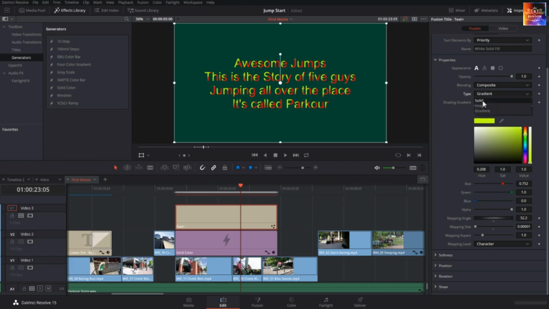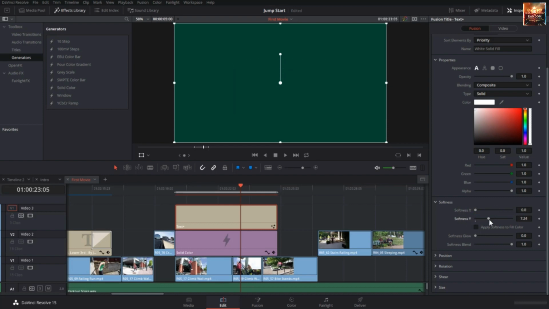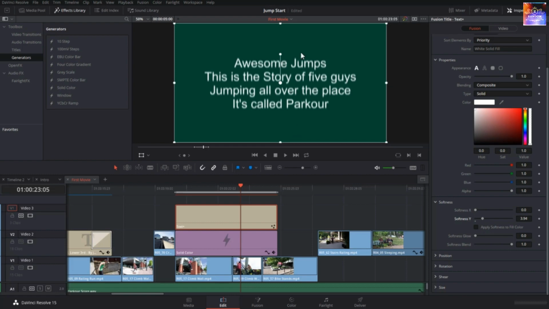Let's remove the gradient and go to solid. And I want to show you about the softness here. So notice you can blur on the X, okay, or blur on the Y, okay. From time to time, you're going to have problems here where it disappears. Don't worry about it. It can still work. So this is the blurring effect. Let's make it a bit small, just like this, okay.